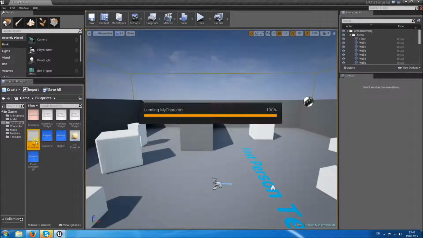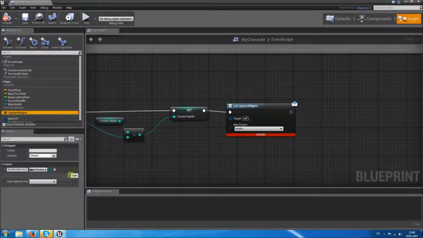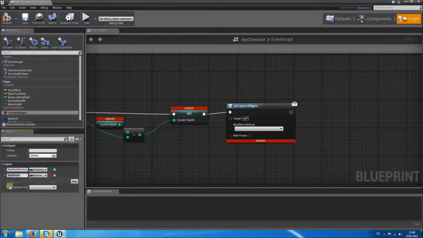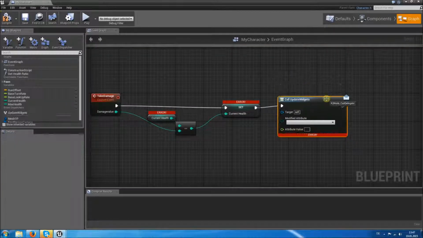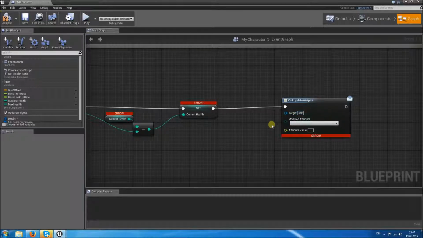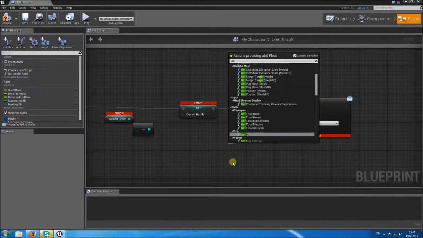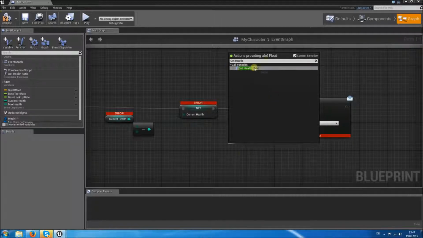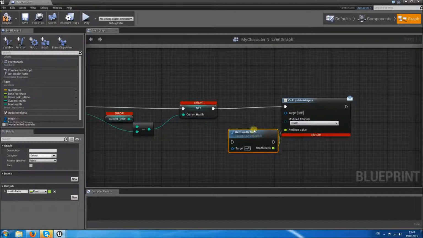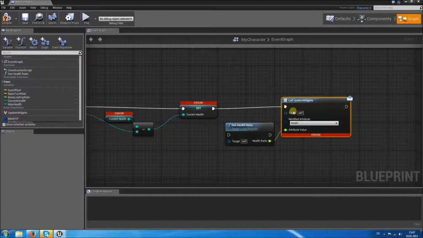So back to my character, where we set up the event dispatcher, give it a new attribute and say attribute value, which is a float. So call update widgets. The target is myself. The modified value would be health, and this one would be get health ratio. Oh, we need that before.